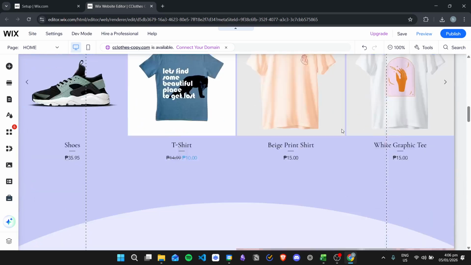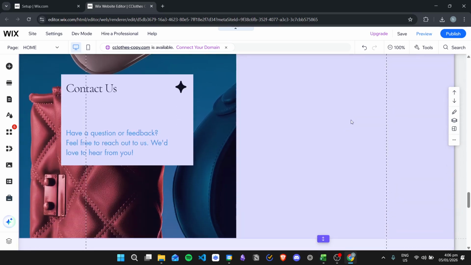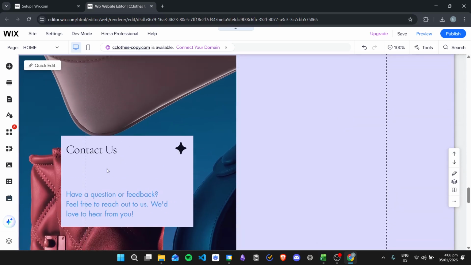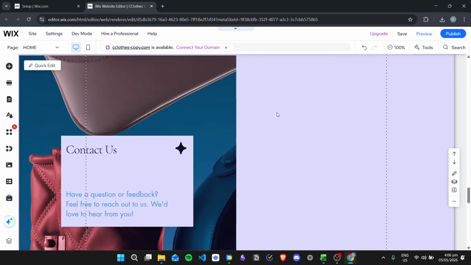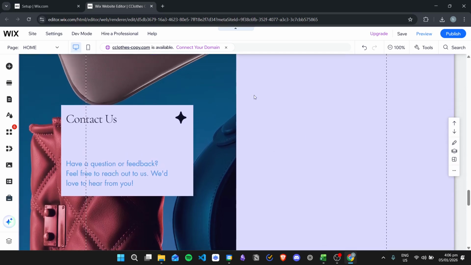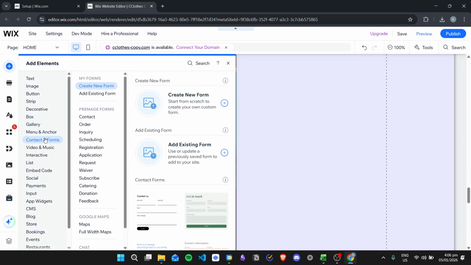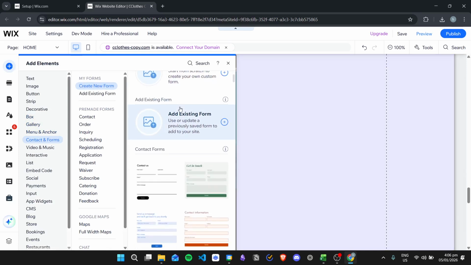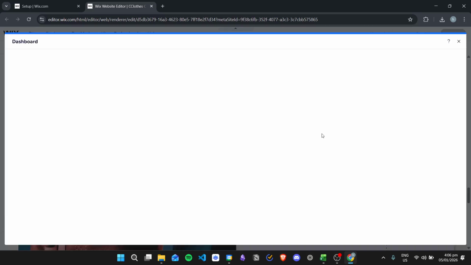So for example, I want to create a Wix form right here at the bottom of my website beside the contact us section so that my customers or users can go ahead and fill up that form if they have any suggestions or comments to the website. So from here, I can just click add elements, go to contact and forms, and then you can either use the templates right here or you can just create your own form. So for example, I will create my own form right here.